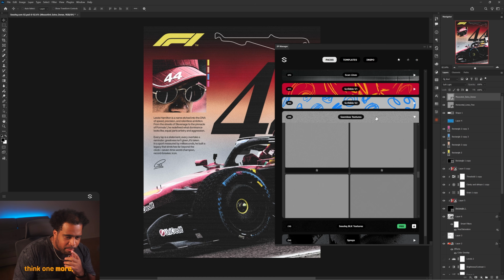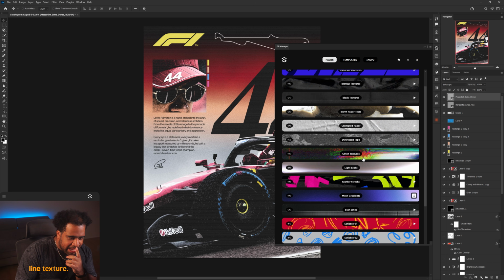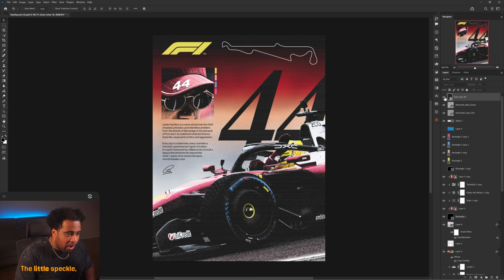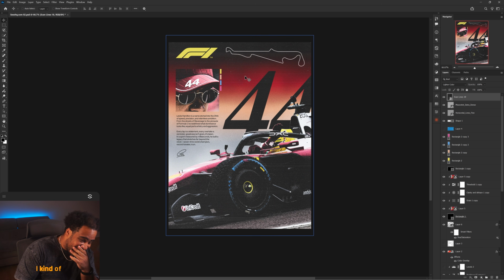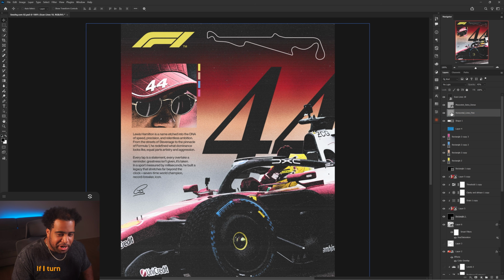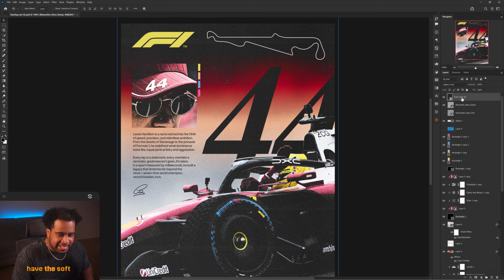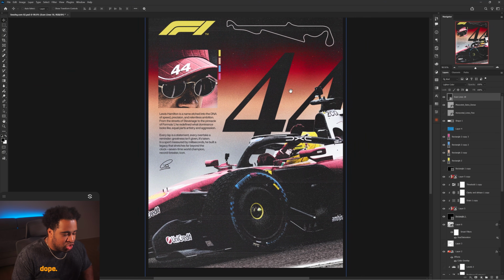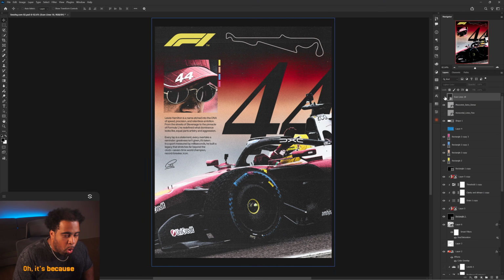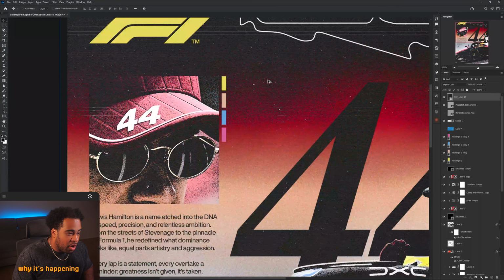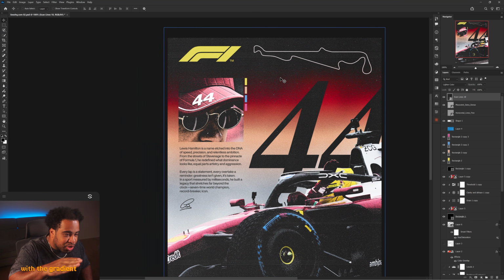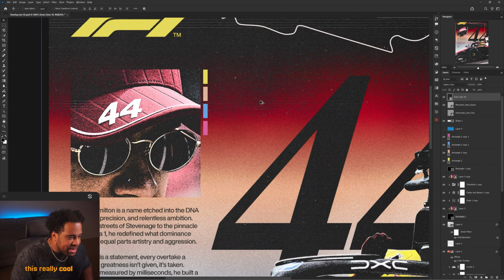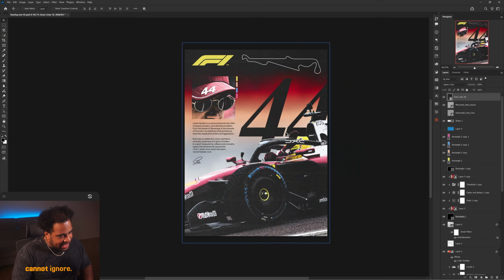And then I think one more, but this time I might use a scan line texture. See, now don't get me wrong. Am I wrong? The little speckle, little noise, I kind of like this. There's something to note here. If I turn off the pin light and I just have the soft light, the light color, whatever's happening up here, that is dope. I don't know why it's happening. Oh, it's because of this texture. Okay, it's because of the texture. I don't know why it's happening though. Whatever interaction with the gradient and this texture on a lighter color is doing is just adding this really cool transition that I cannot ignore.